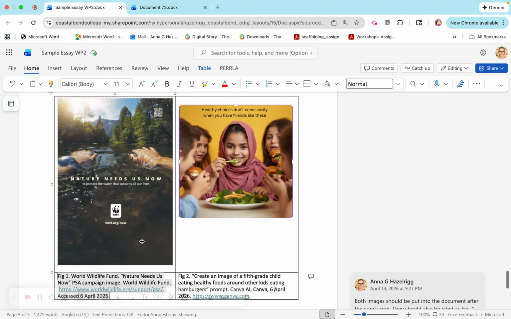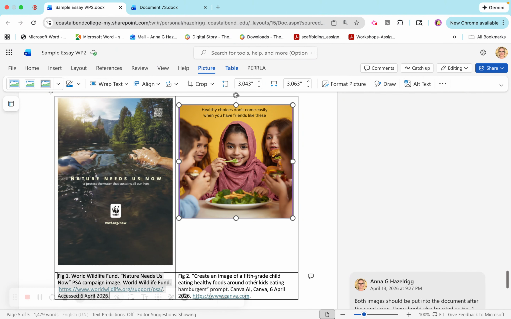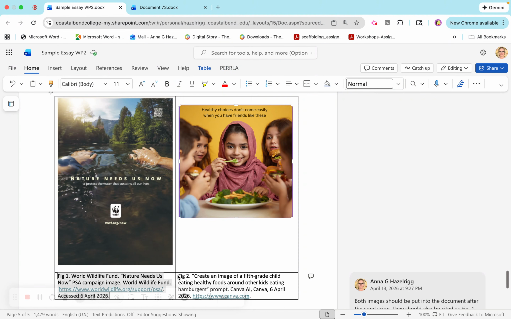So what I want you to notice is that the image on the left, figure 1, is the ad that I analyzed, that professional ad, okay? The one on the right is the one that I made, figure 2. So notice figure 1 and figure 2, because the first part of my paper I analyzed this, and the second part I talked about the one I made, right?